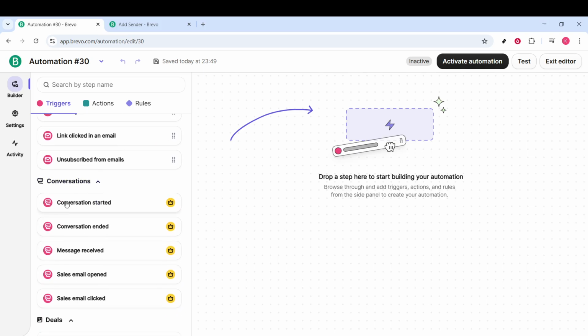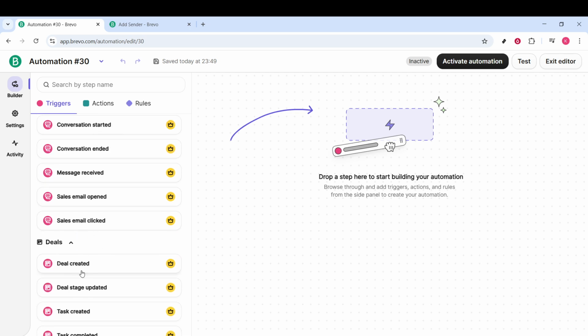Now you will choose what starts the automation. Click Add a Trigger. From the trigger options, select Conversations, and then choose Message Received. This tells Brevo to run your automation whenever a new message comes in through your Conversations inbox. This is a solid choice for quick acknowledgements, support follow-ups, or simple first response messages.